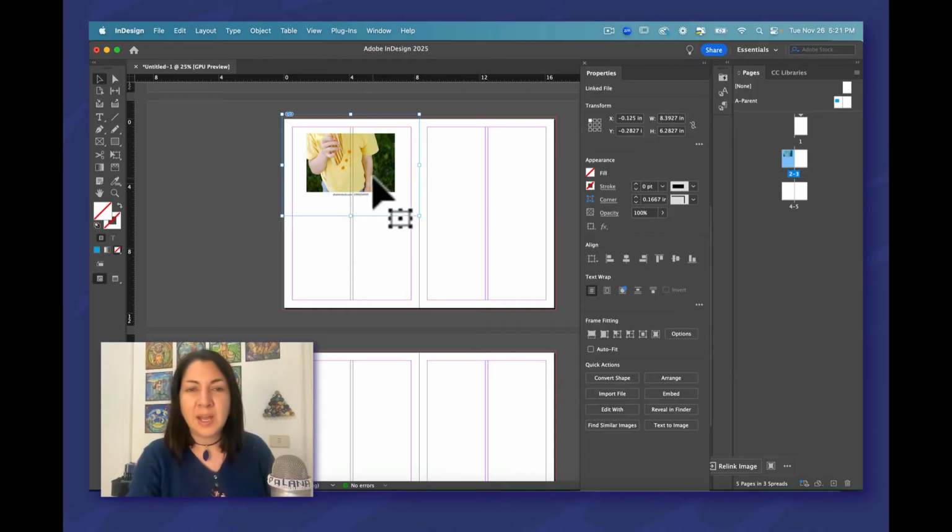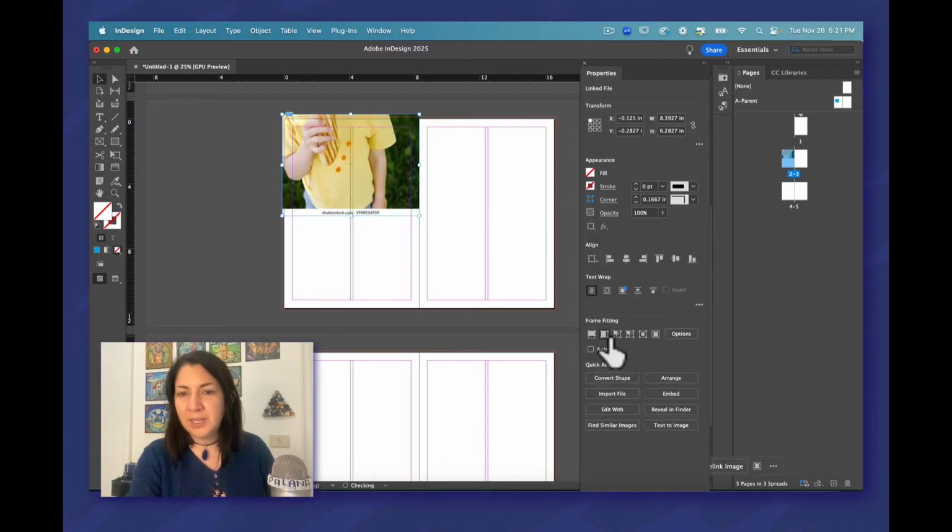So this would probably not print out so well, but just for the sake of showing you, please note that when you bring an image into your image box, you have all these different ways that you can fit it in. So there's fit frame proportionally, fit the content. You can do an auto fit if you want.